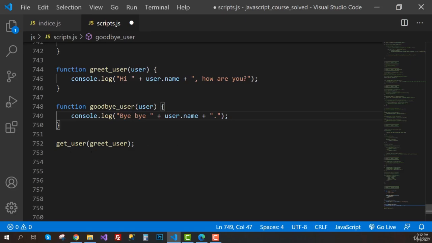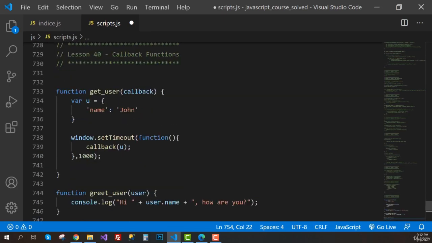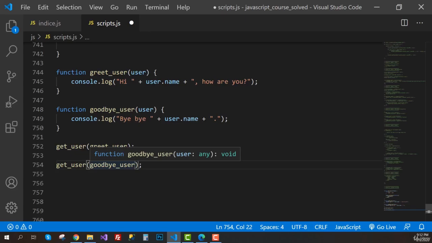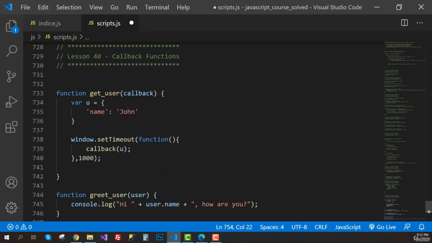And how do we use this one? Well, we just call the getUser again, but now as our callback function, instead of using the greetUser as a callback function, we can use any function we want. Now we're going to use the goodbyeUser function. So when we hit this point, it's just going to use the name that we are passing as an argument. So this is going to be executed. So let's try it out.